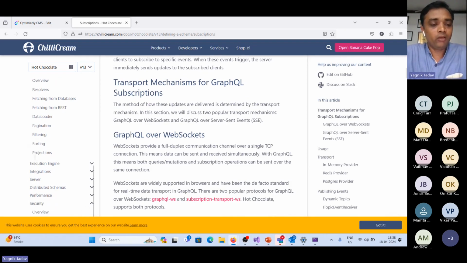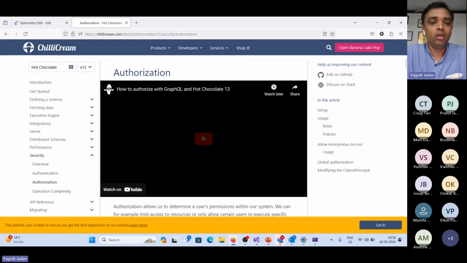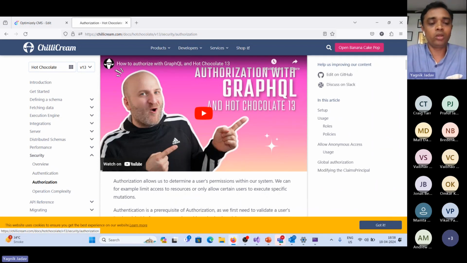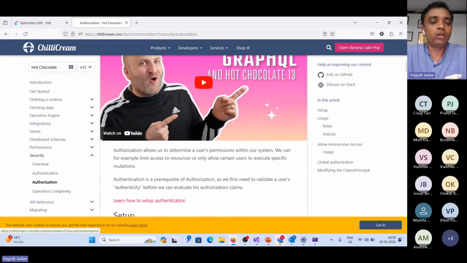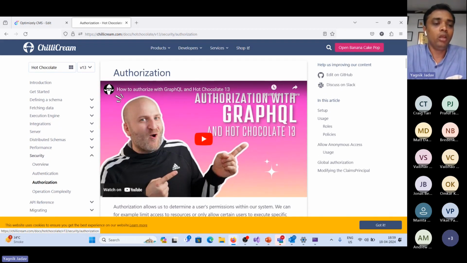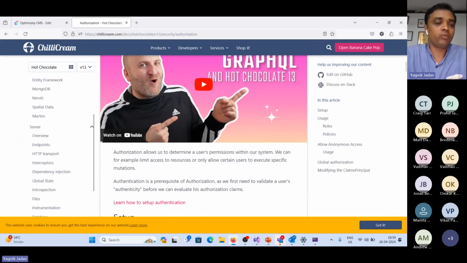You also have security documentation on how you can implement authentication and authorization for your GraphQL server, so no one can directly make a call. You can implement the standard authentication or a JWT token mechanism, where you allow access to your data for authorized requests only. So there is a rich set of documents that you can refer to for achieving any kind of custom requirement for your GraphQL server.